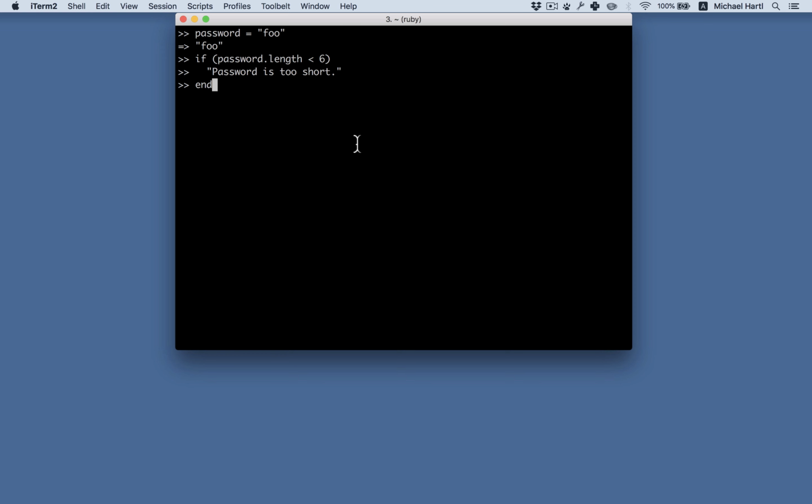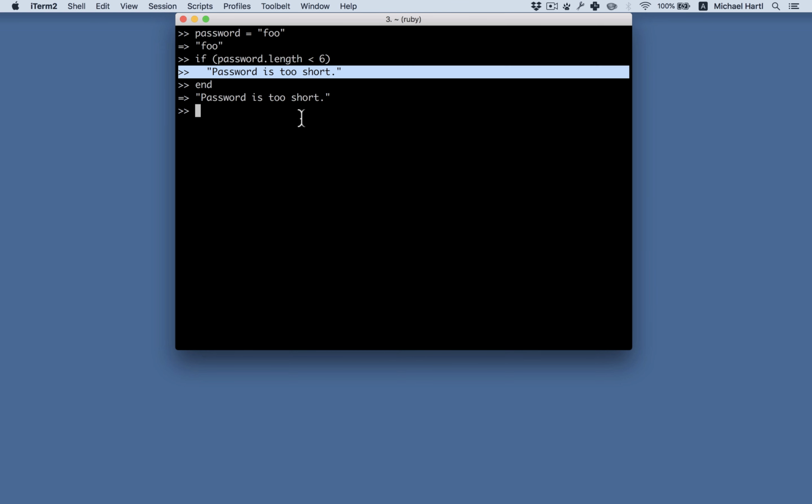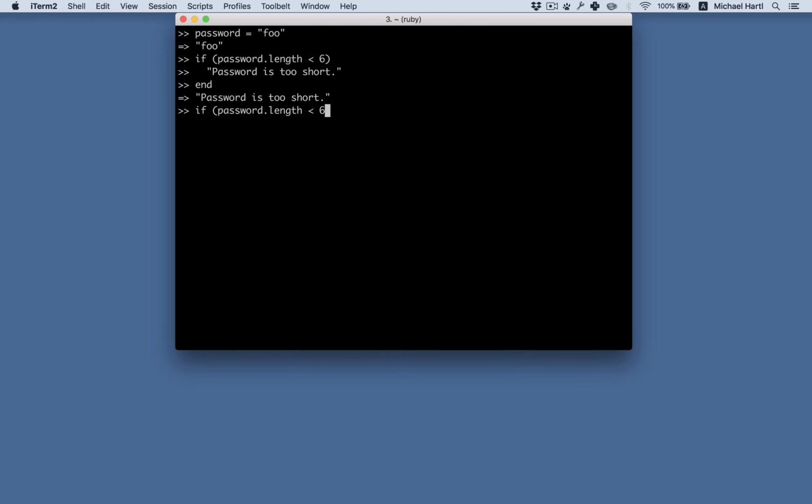So in languages that have a C-like syntax that includes C itself, JavaScript, Perl, PHP, we would have had an opening curly brace right here, and then a closing curly brace here. In Ruby, the new line is equivalent to the opening curly brace, and then end ends the block of code. Because this conditional here, this little Boolean test is true, the password length is less than 6, we get this return value. We saw in the last section that parentheses are optional in Ruby function calls. They're also optional here. And indeed, it's probably more conventional to leave them off.